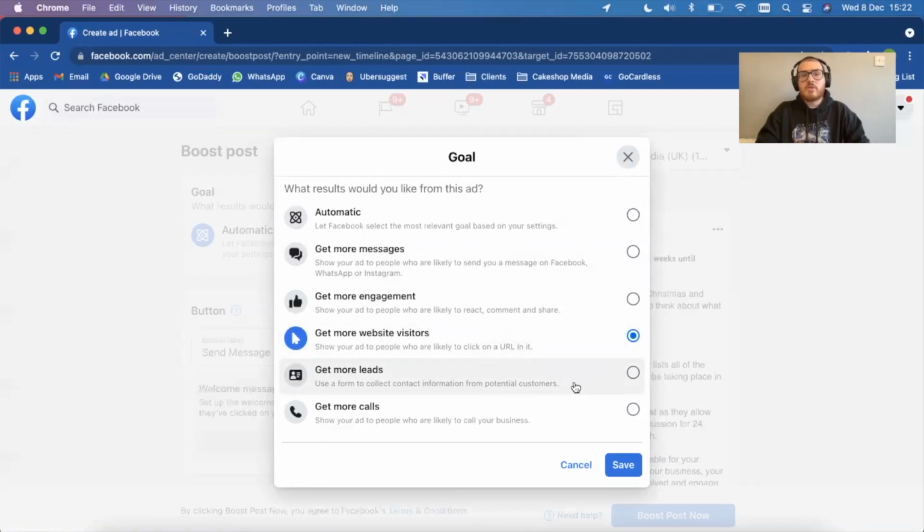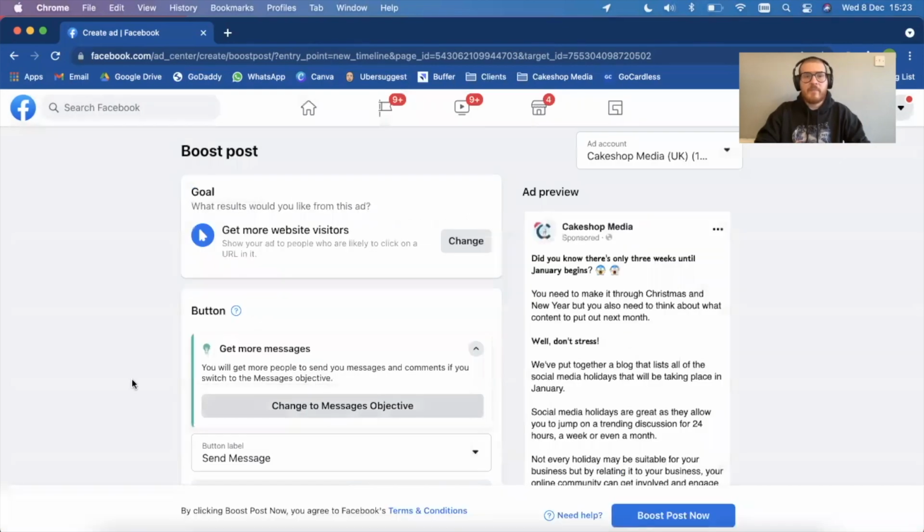We also have the option to click Get More Leads, which very simply means people input their data and then you officially have that as a lead that you can use for future marketing purposes or to contact them about a sale if they're interested in your services. And then finally, the Get More Calls option, which shows your ad to people who are likely to call your business. So we're going to run with Get More Website Visitors for this post.